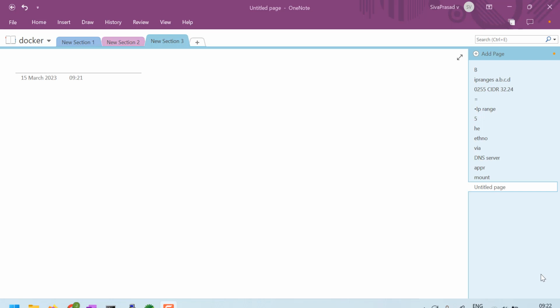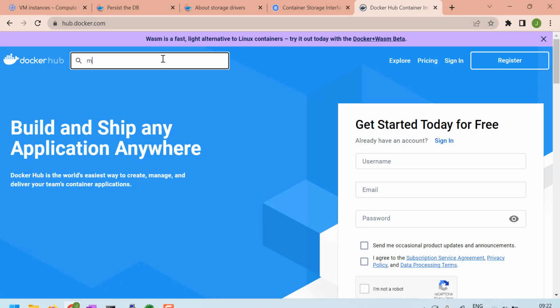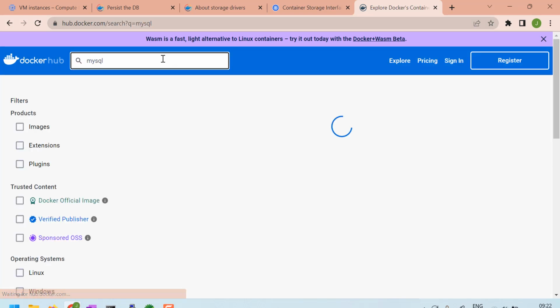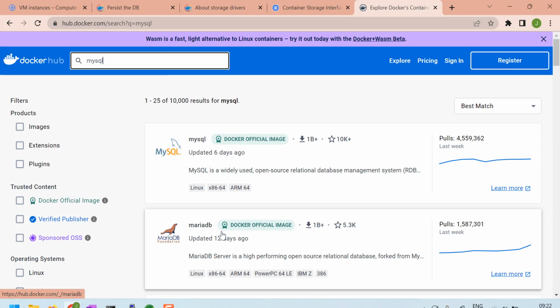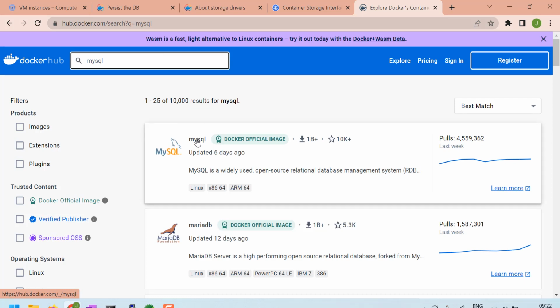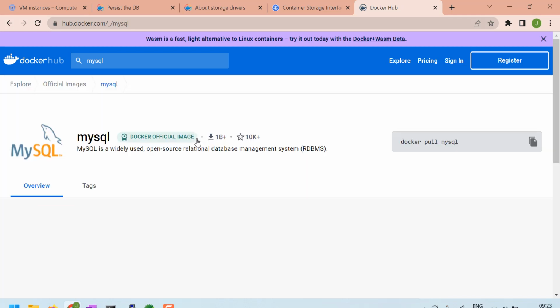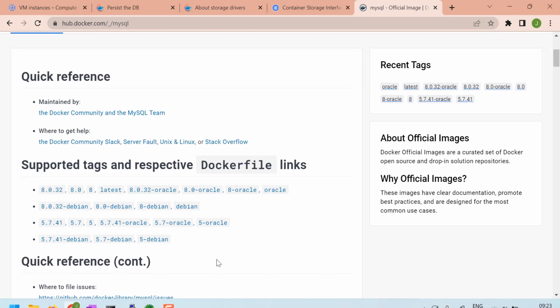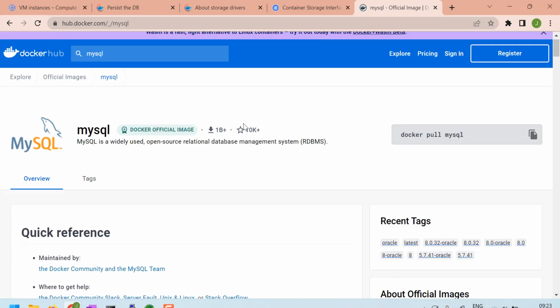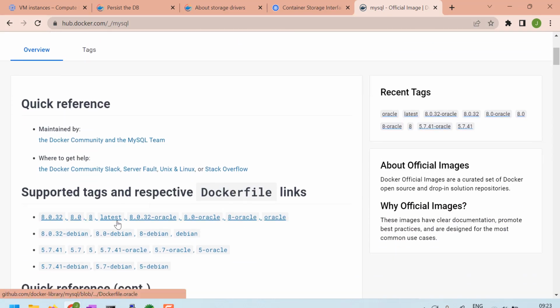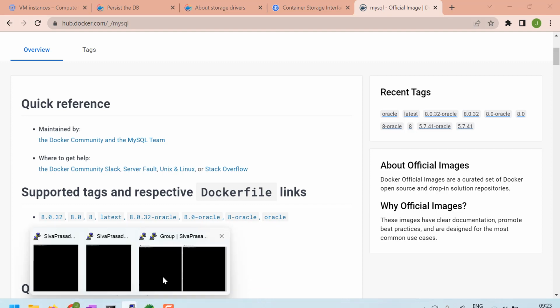I want to start a container with a MySQL database. Let us see if there is any image already for MySQL in Docker Hub. I'm searching for MySQL. This is the official MySQL image. I'll go into it. Here, if you see for this MySQL, there are a lot of Dockerfiles already with various versions. Whatever version you want, you can pull that particular image and use it.